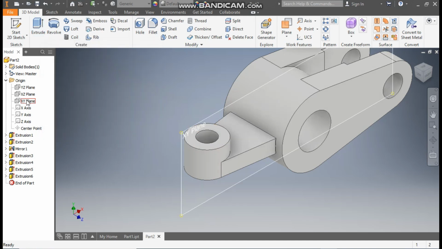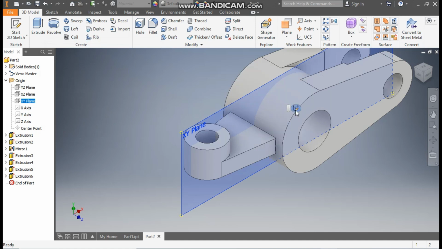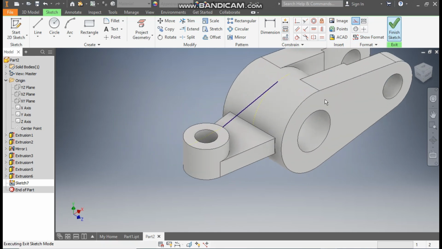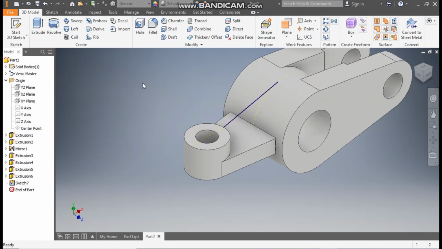Now here we will select the XY plane, go to create sketch, take the line command, and here we will select this end and we will select here. Okay, and escape. We will select this profile, make it construction, and here select this, make it construction. Finish sketch, only this profile will be left in solid.